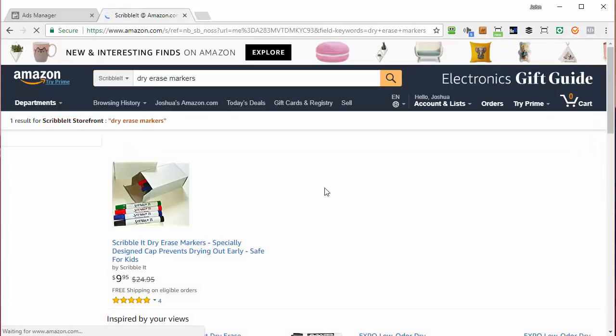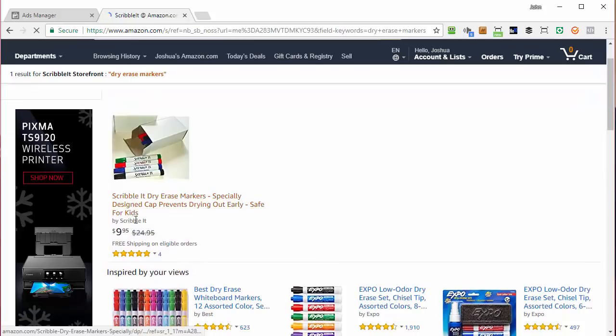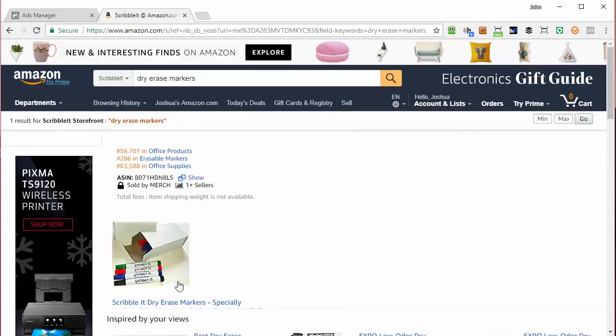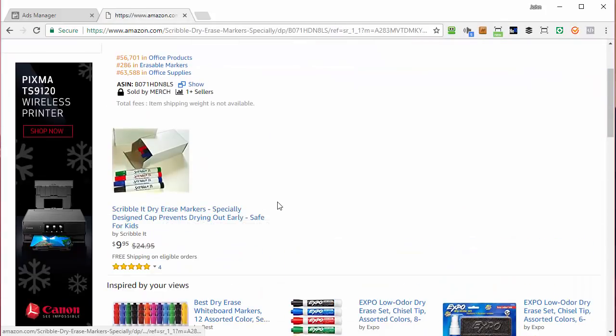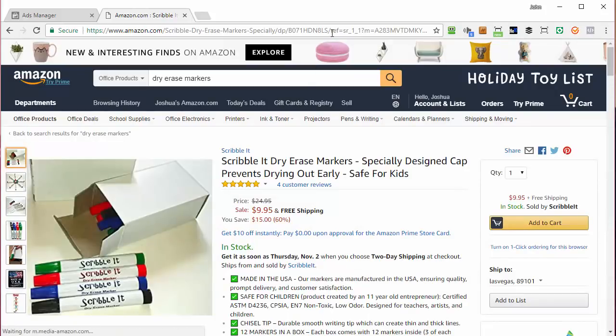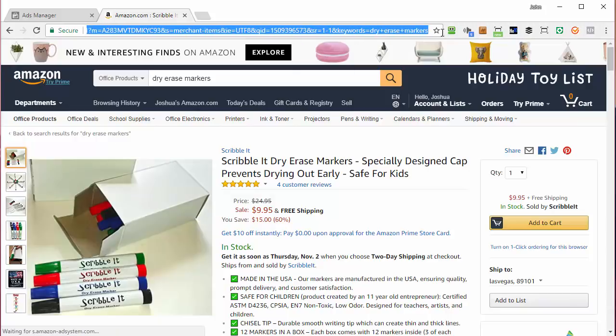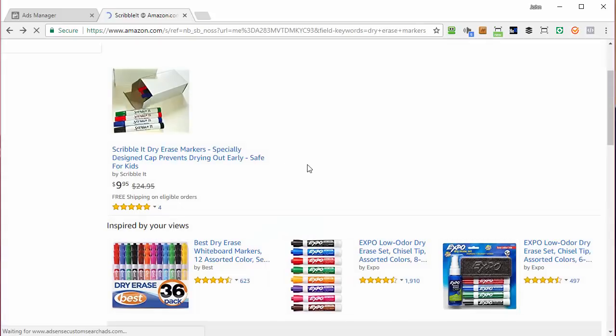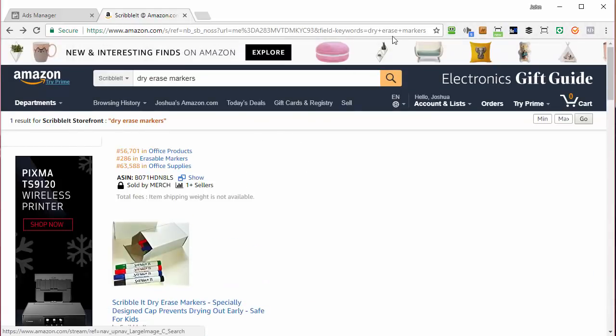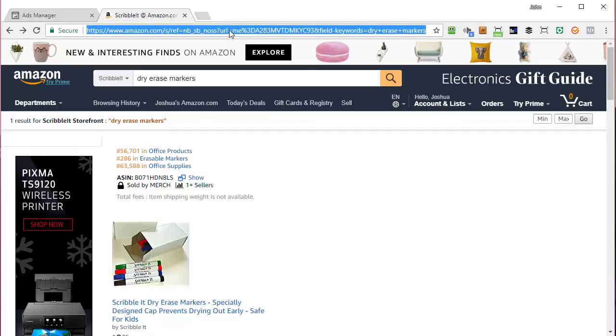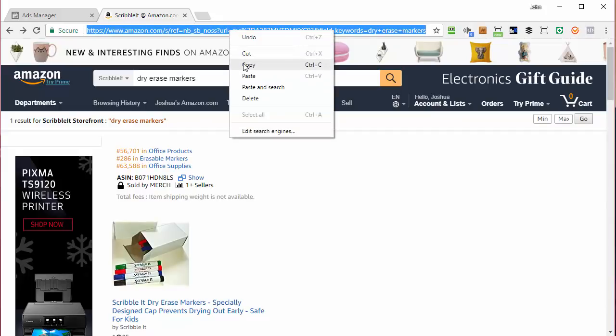Make sure you spell it right. And here it is all by itself, this one right here. So let's go ahead and click on that just to show you that the keywords are going to be in there. See, keywords equal dry erase markers. Perfect. But that's not the URL we want, right? This is the one that we want. And you can see dry erase markers is up here as well. Okay, so now this is the URL that we're going to copy.